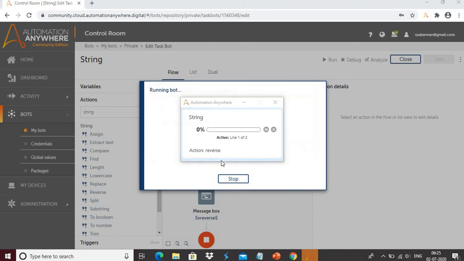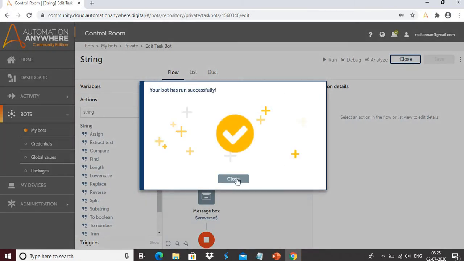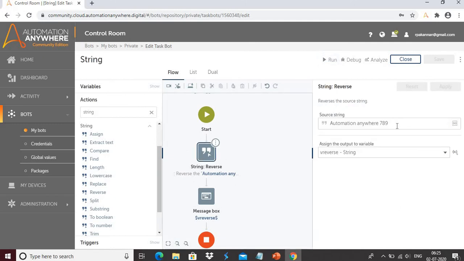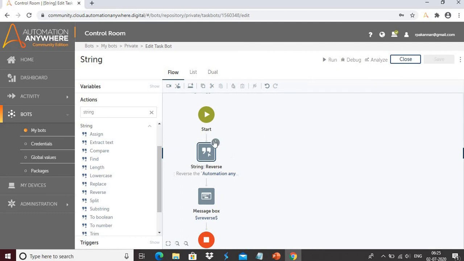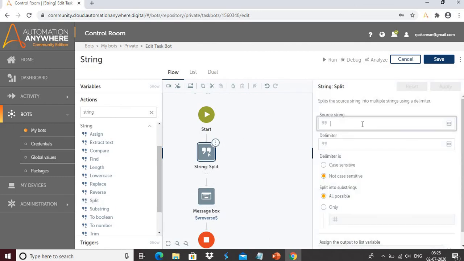So just close. Here you can see we have provided the source string as automation anywhere 789 and we have received the reverse order. So let me delete the action. The next one is split. This action is a most used command. This will help you to split the values.